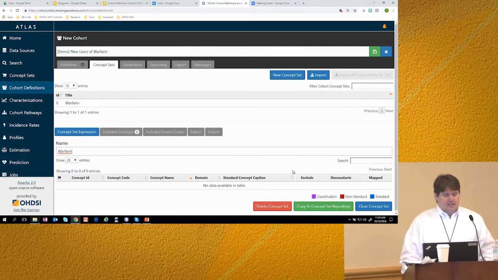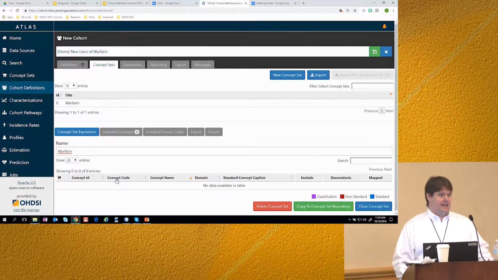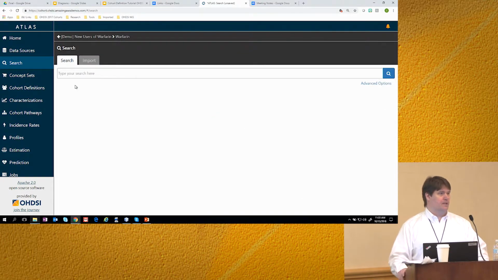Great. So this is one thing very tricky about the Atlas UI. We are now looking at a concept set of warfarin. There is nothing in the concept set. We just created it. No records. So this is the confusing part of it. In order to get stuff into the concept set, we need to find it through searching the vocabulary. All these concepts that are in the concept set are vocabulary concepts. So just remember that. We're going to search for the concepts of interest.